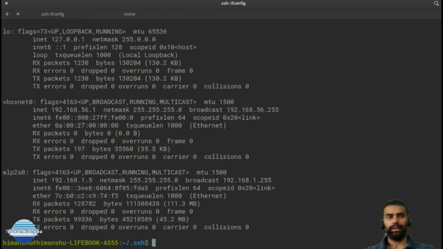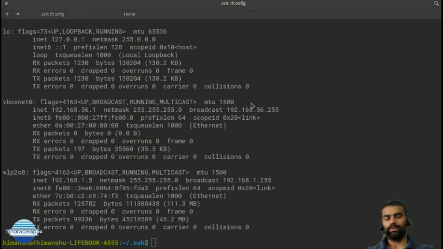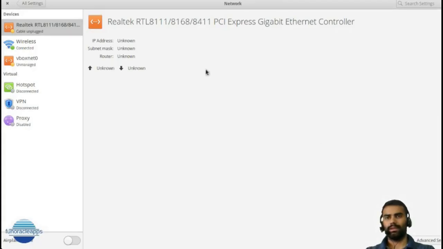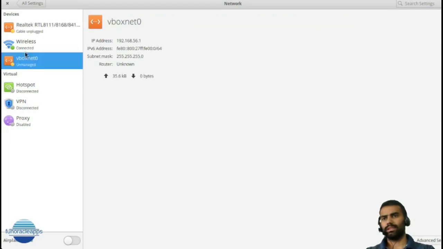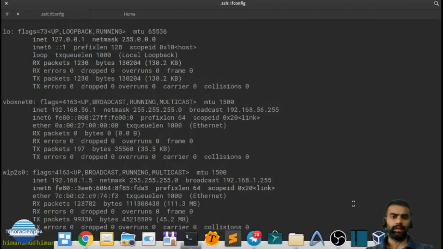Even on a Linux system you can see from here that these are the wireless adapters that are being connected. I can show you from the GUI as well. These are the adapters that are connected. This one is unplugged because this is the Ethernet. This is the wireless that is connected right now. Okay, so this is my wireless adapter.